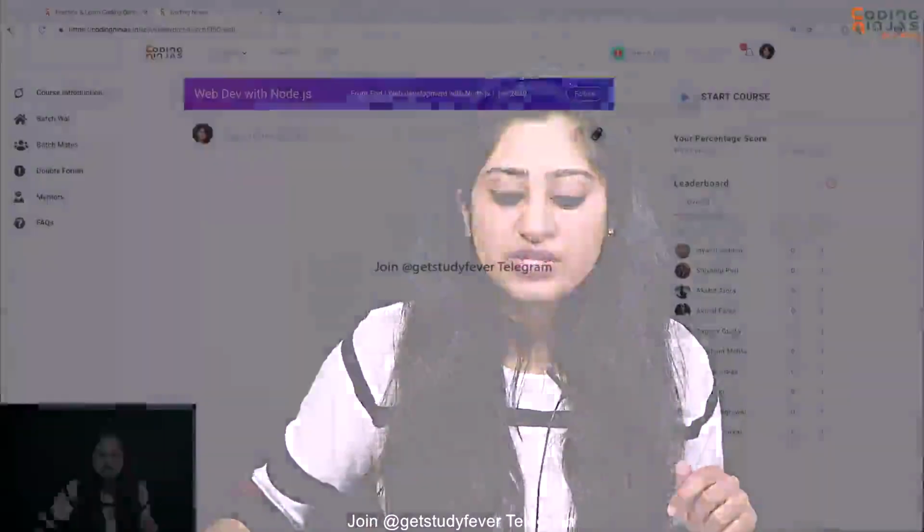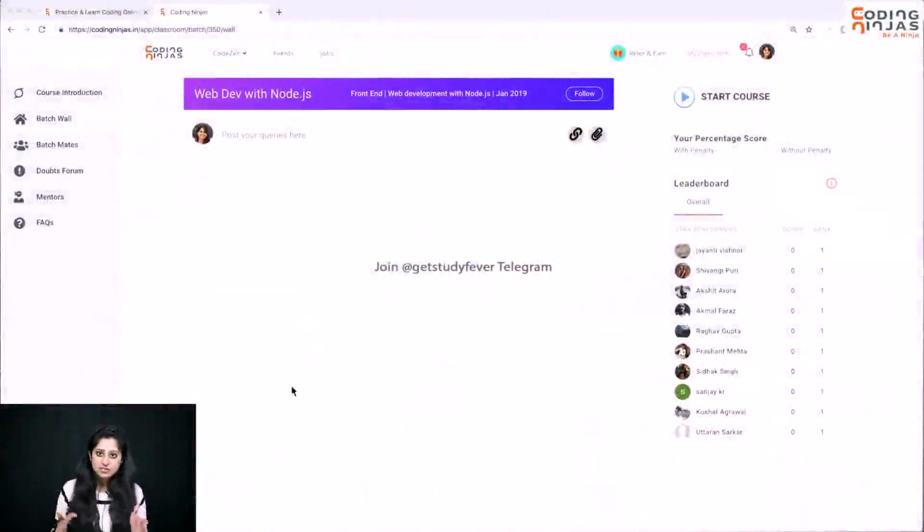First is the front-end module, which we'll cover first, and then we'll move to the back-end module, where we'll cover Node.js. So let's talk about the front-end module first. Once you enter the course for the front-end module, you will see a page like this. This is the batch wall.